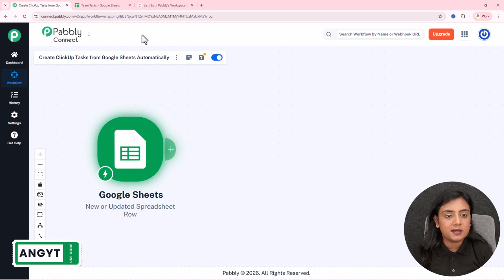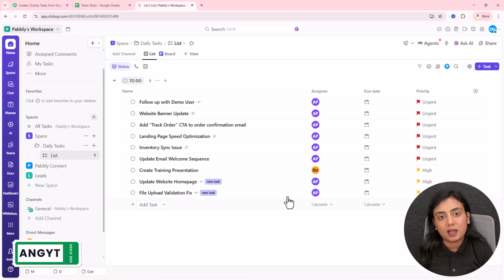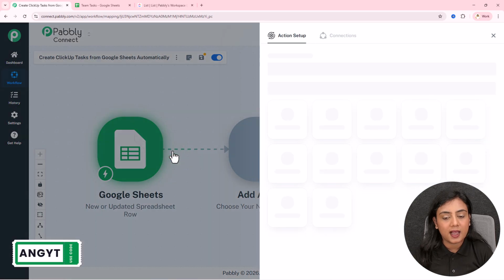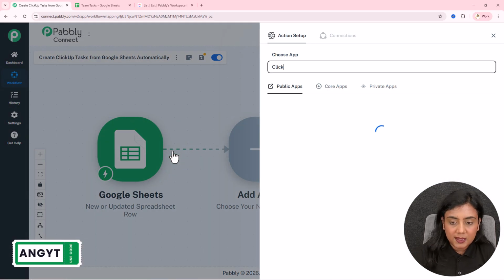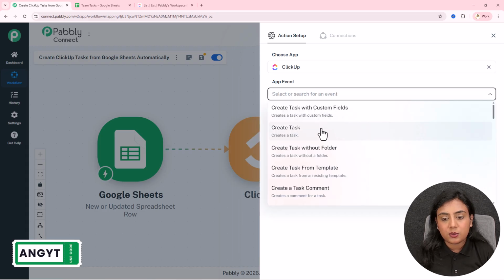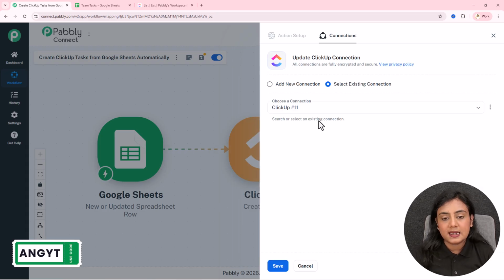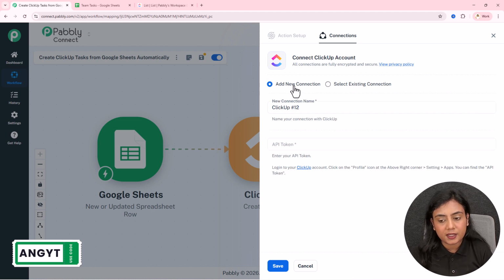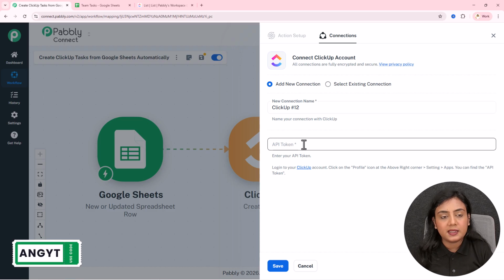Now I want to create this task inside my ClickUp account. For that, simply we'll add an action step in which for the action application I will select over here ClickUp and the event is going to be create a task. Click on this connect button. If you want, you can select the existing connection from before. I will teach you how you can add a new one. For that, we need to provide the API token.